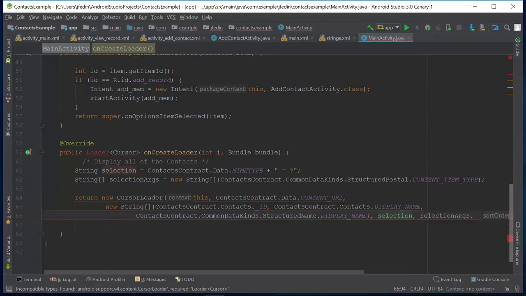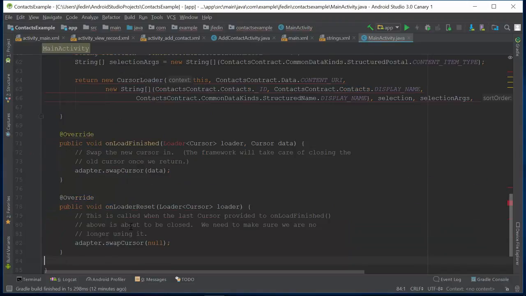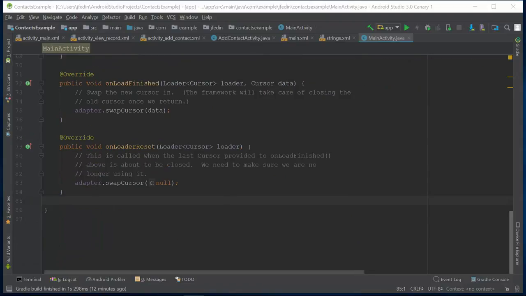We also have to implement the onLoaderFinished and onLoaderReset methods. So here, you can do something like that. We just swap the cursors. And now we're almost done.